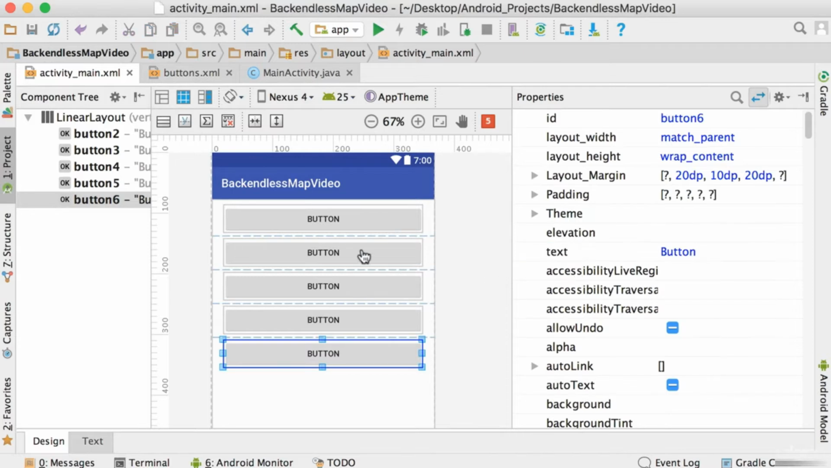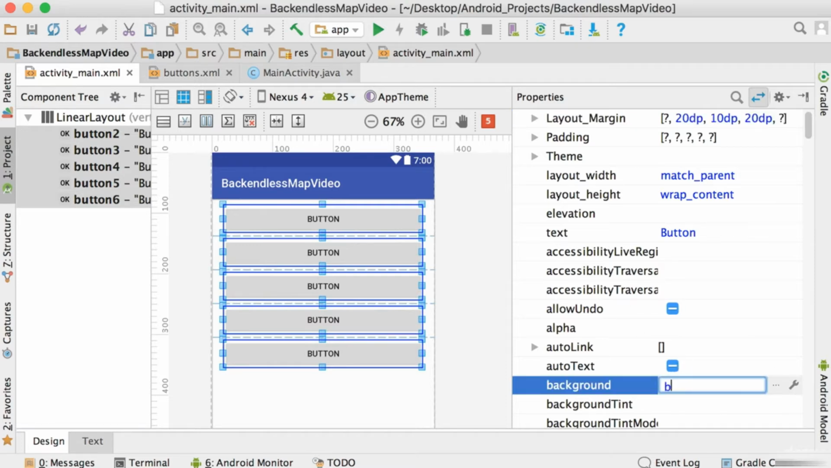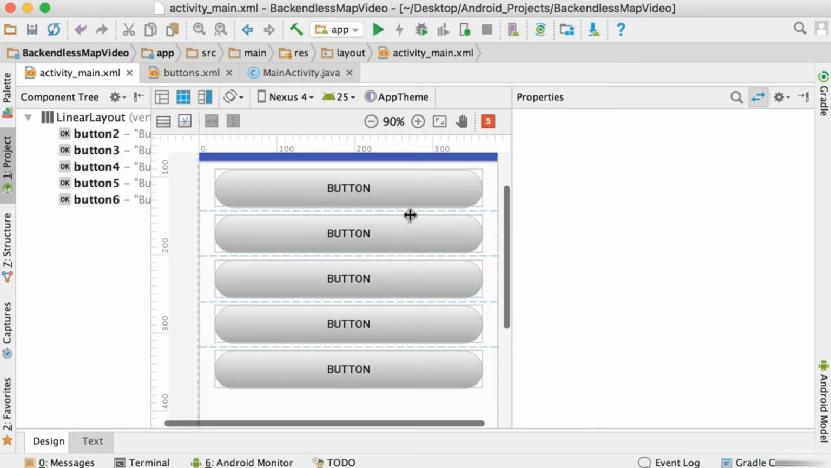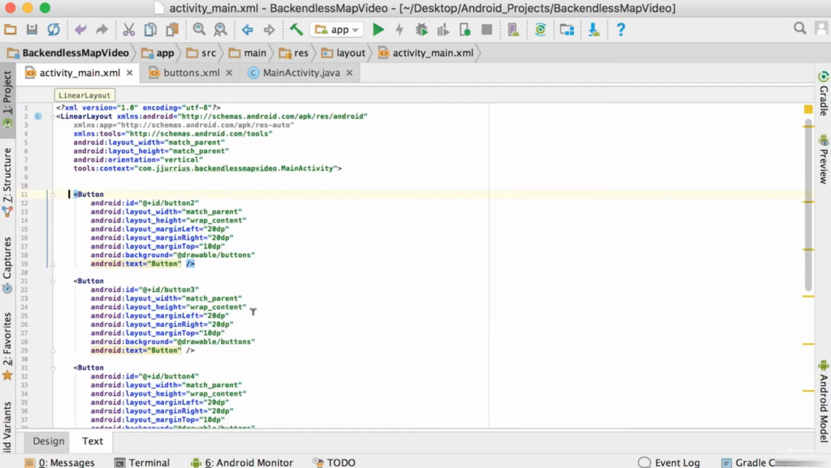Just go get all those buttons again, and we want to have the background property there, and we called it buttons under the drawable folder. And you can see there my buttons now is taking a gray type of gradient look there. Now it looks just a bit better than the normal buttons. Okay, so then the text on the buttons.